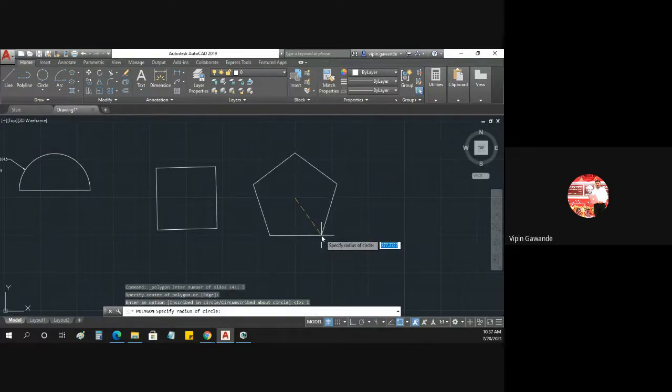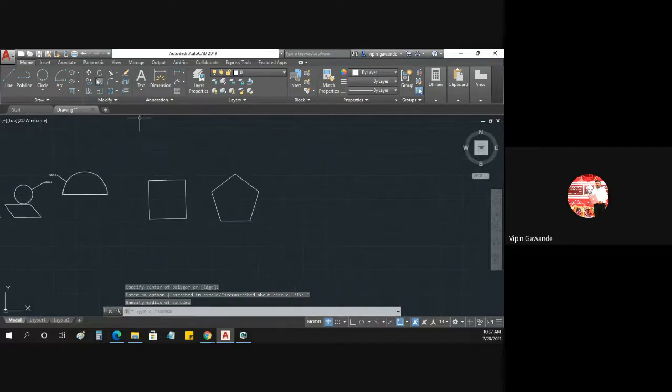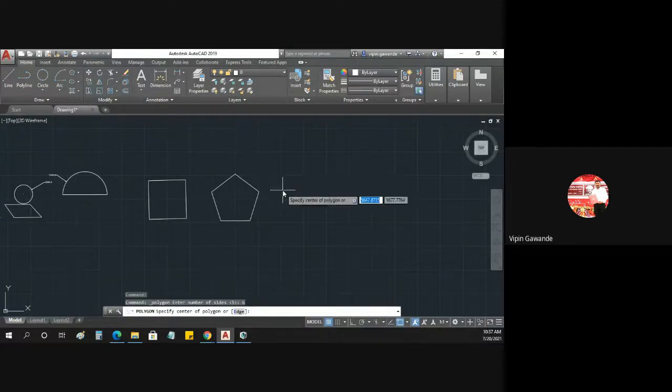Now you can change the dimension, the radius. Now you have to give the radius of the polygon, and then this becomes the polygon like this. Now we'll go for the hexagon also. I'm taking here number of sides equal to 6, so it will give me the hexagon.